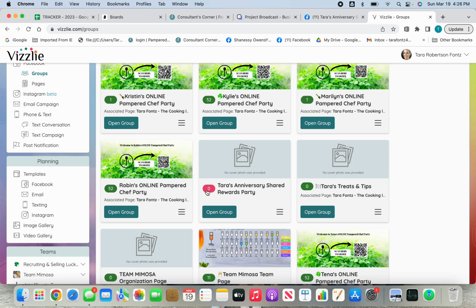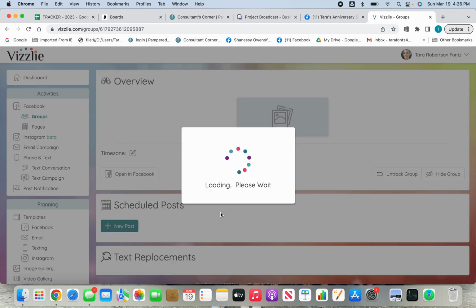Remember, a red means that it is not posting yet. Green means that it is posting. This one has one, these parties have one more post to go, which is, I think, in a few hours, like 7 o'clock tonight. So now we're going to open this group.